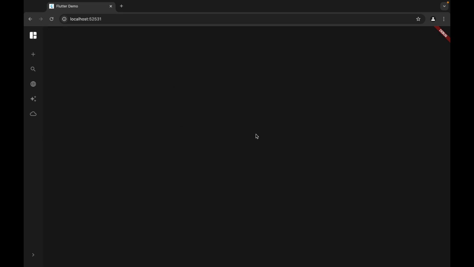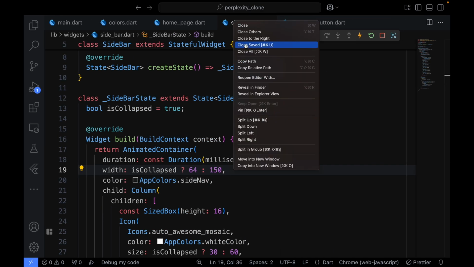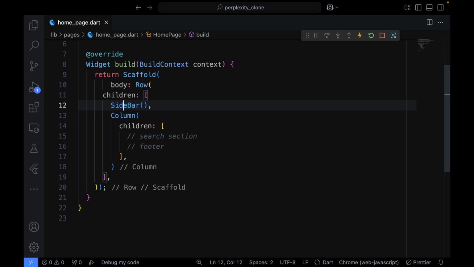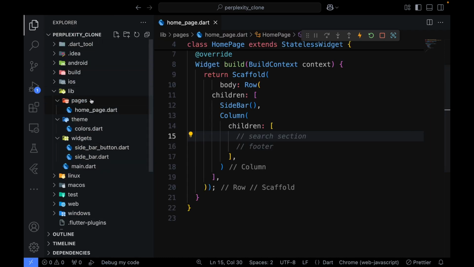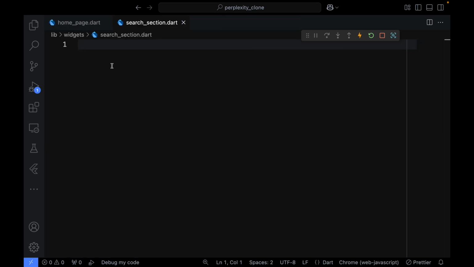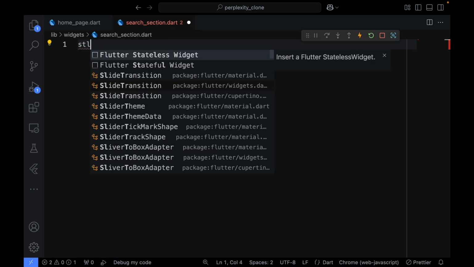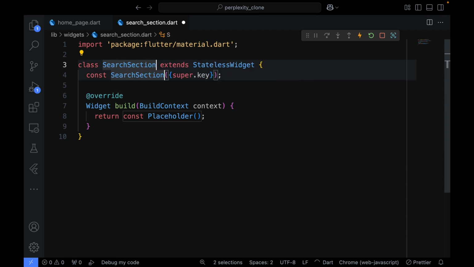Now let's go ahead and work on the real thing in this application, the search box. So we can close all the save files, go to the home page, and here we have the search section, right? This search section is going to contain the text and the search bar. So I'm going to create a new widget over here. Let's call this search_section.dart. And this is going to be a simple stateless widget as of now. We can just call this SearchSection.